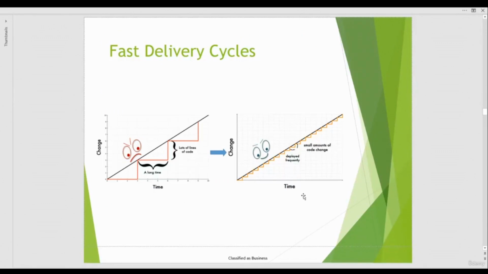Hi everyone, welcome back. In this lecture, we will see what fast delivery cycles are. So let's get started. As you see on the screen, we have two charts or two graphs. The x-axis is time, the y-axis is change.